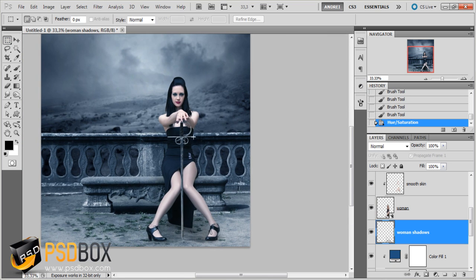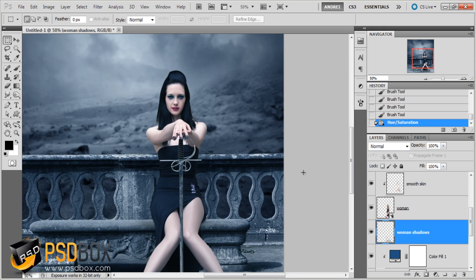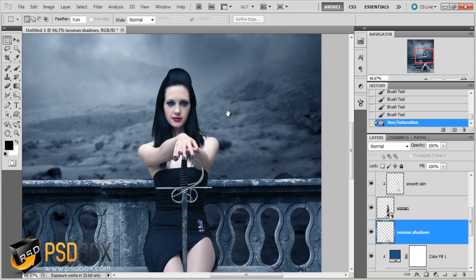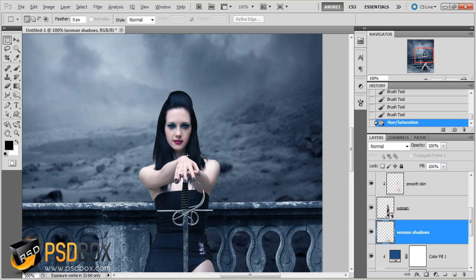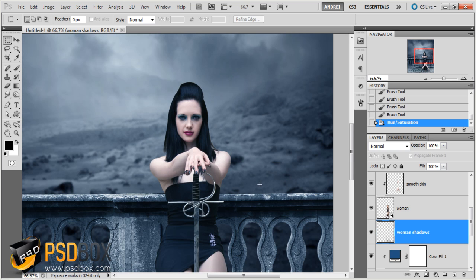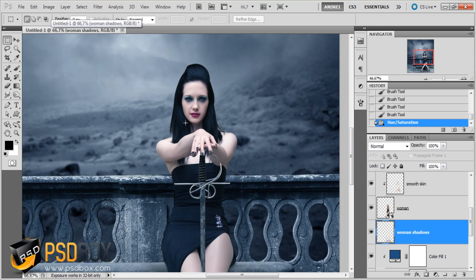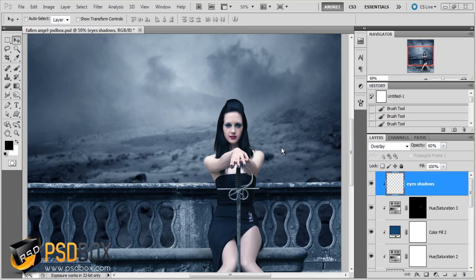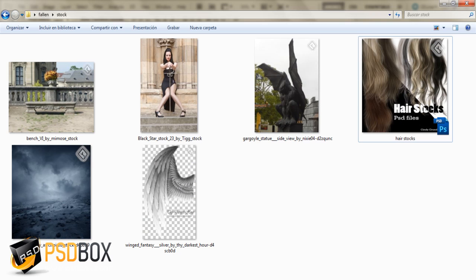Okay, once you have the shadows, you can add the wings. But before we go with the wings, let's add that hair, because if I add the wings now, it will be hard for you to see how I add the hair. So first let's add that painted hair. Before adding the wings, I will add the hair because it will be easier for you to see how I do that.